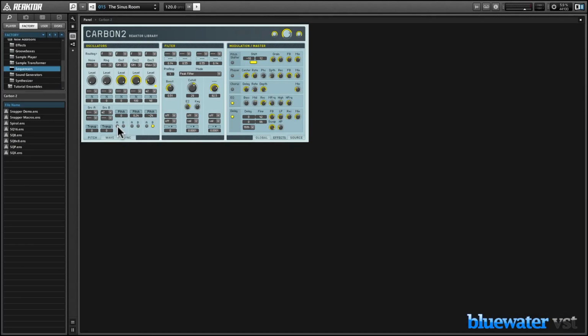So Reaktor is a powerhouse of more than 70 professionally designed instruments, but it's so much more. It's in fact an infinitely extensible audio environment, one that allows you to go below the surface, to make modifications to instruments, and even create your own. Let's take an example of using two Reaktor ensembles together.